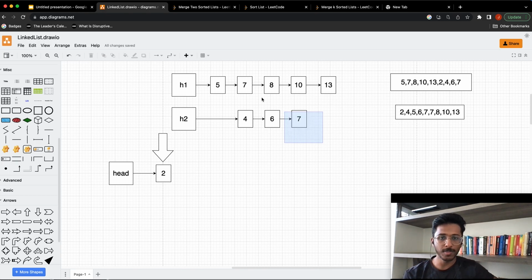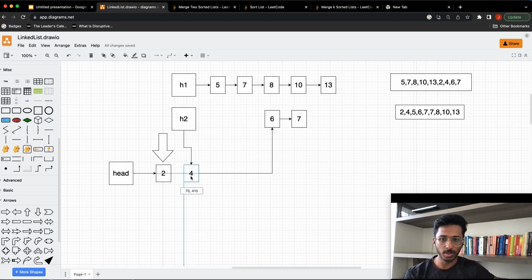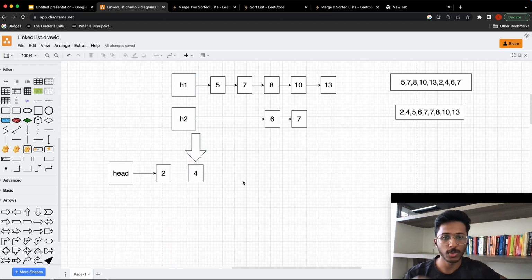The next step will be, as long as both of these lists have elements, we will pick the smaller element and place it here. Which is the smaller element of these two? 4. So we place 4 here. We will remove the connection, and this will be pointing to the next node, and we will also move the iterator. I will explain it through the code, but I'm explaining the concept now.